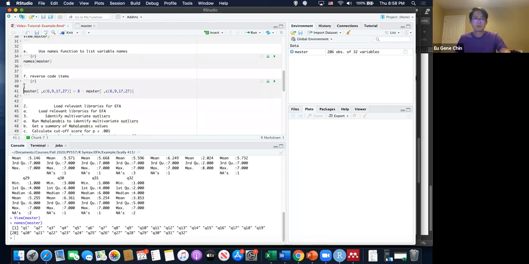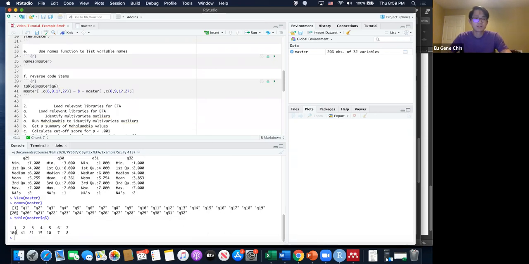Now, before I do that, one quick check that I typically like to do is to use the table function. Let's just extract one of the questions to see what the original distribution is. Then we'll compare this with the reverse score distribution. If we made a table out of question 6 from your master data set, you see here that 104 put 1 as their response choice for question number 6. 41 people chose 2. 21 chose 3. 15 people chose 4. 10 people chose 5. 7 people chose 6. And 8 people chose 7.